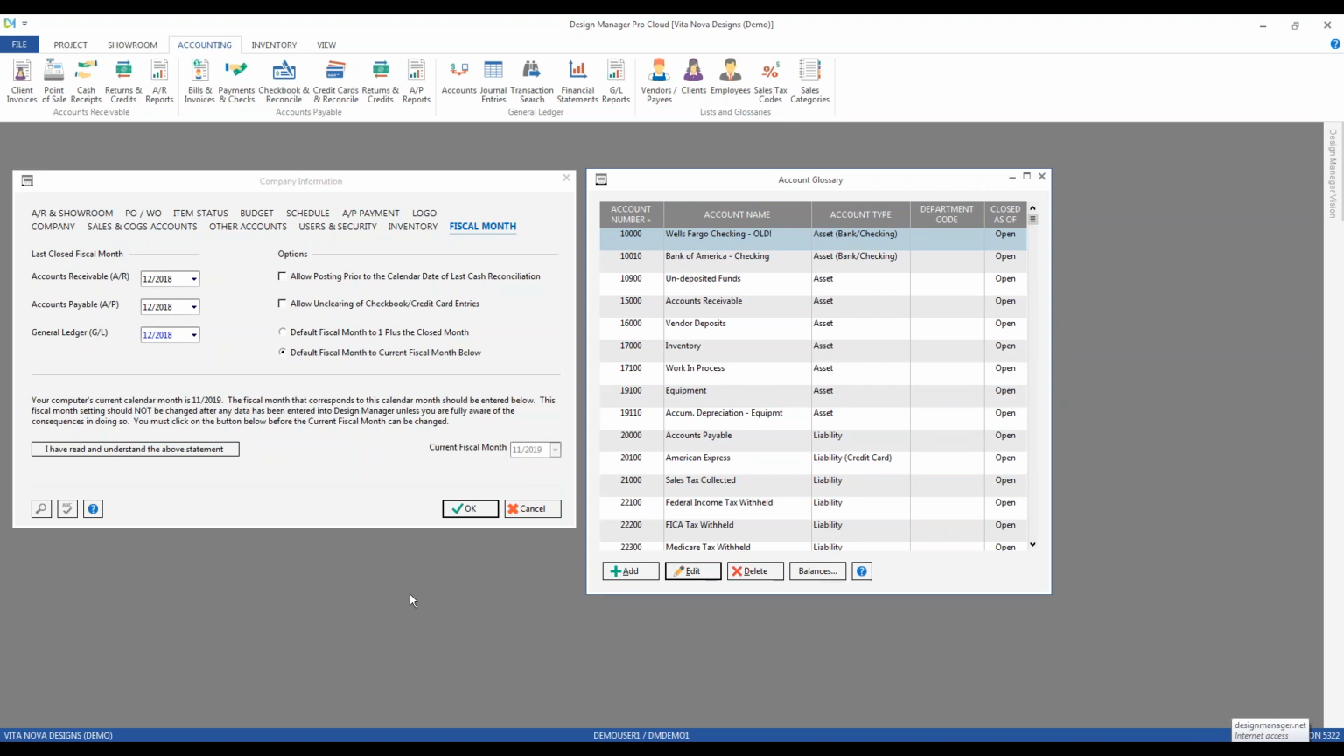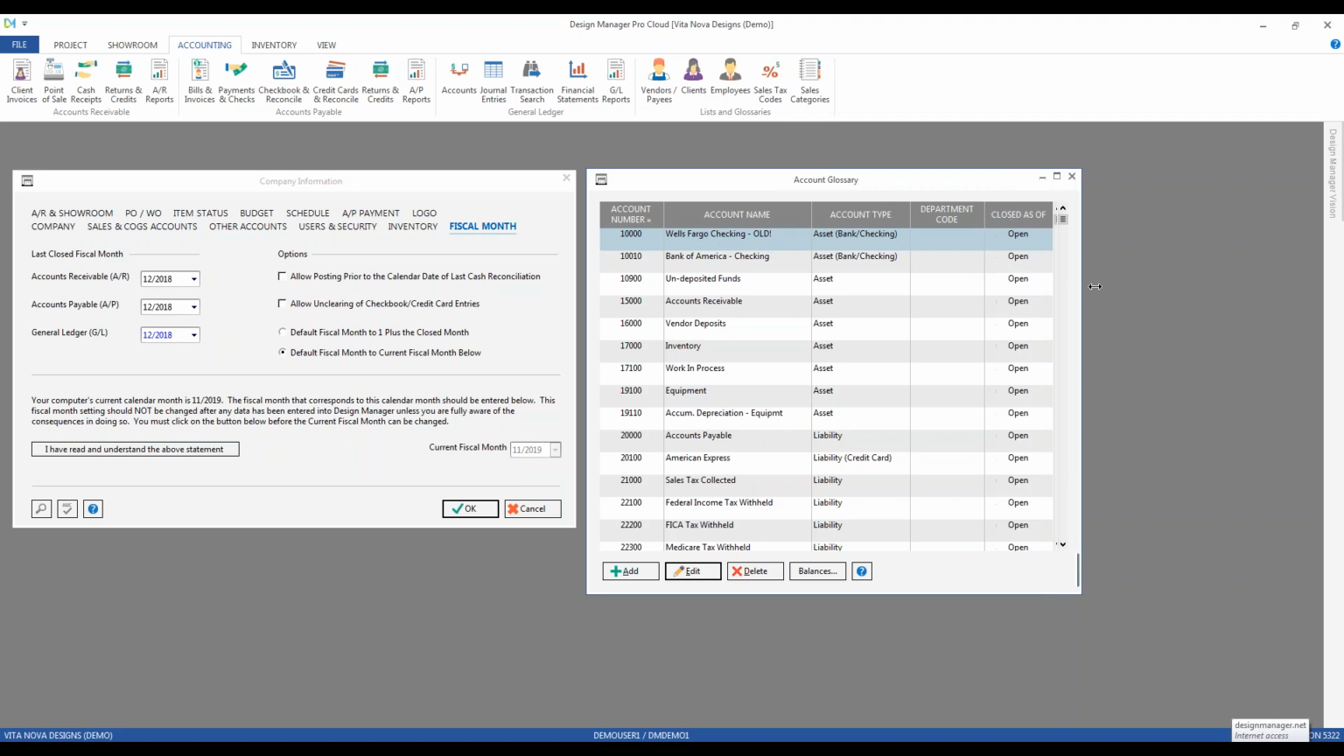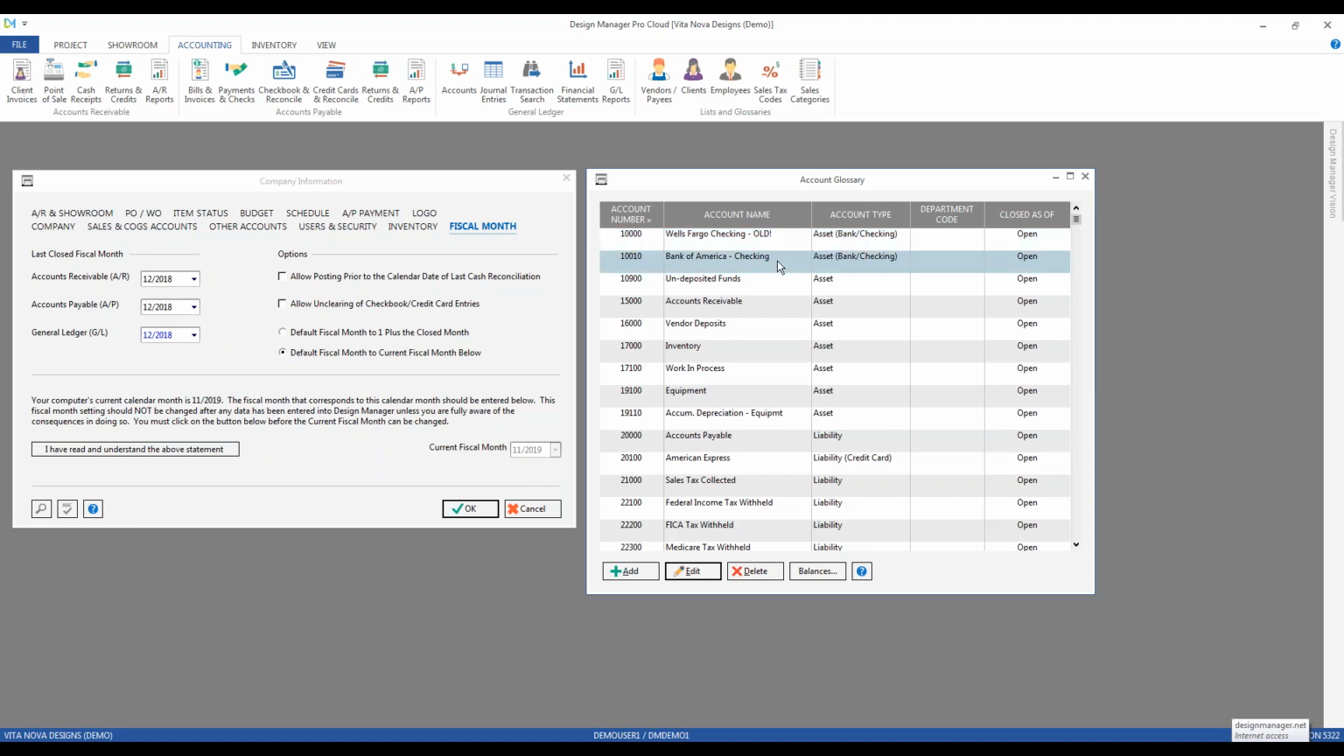You may switch banks or those types of things. And I have an example of that right here where I may have had a checking account with Wells Fargo and I've indicated that as old or do not use or whatever I want to change the account name for, but that doesn't prevent me from inadvertently using that old account when all of my transactions should be going through my Bank of America checking account.